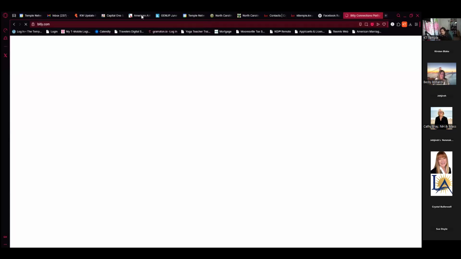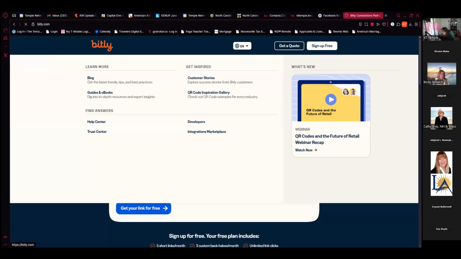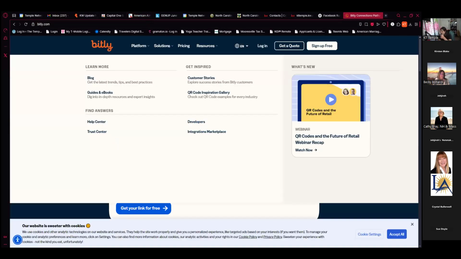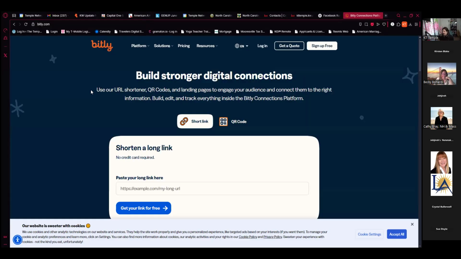So this is an option. There's tons of websites like this. Are you guys seeing bit.ly? Can I get a thumbs up from you, Becky? You're the only one I can see. Okay, good. All right. This is a free link. There's tons of them like this, but they're just called URL shorteners.